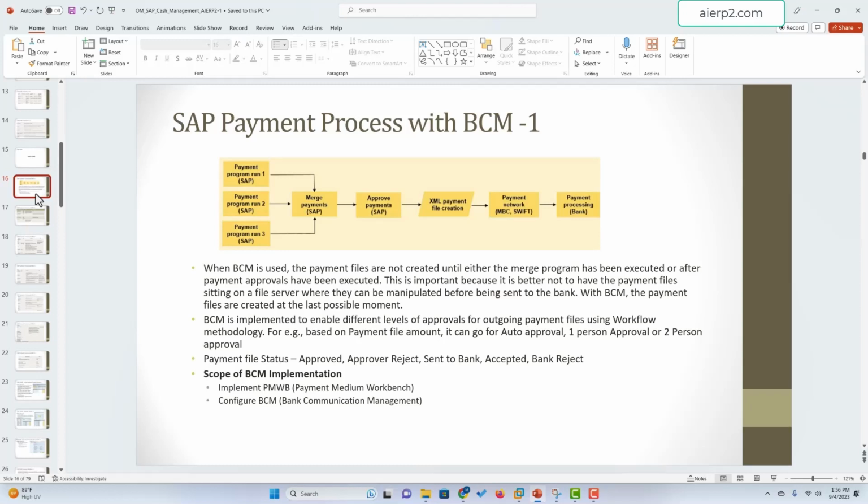Now let's look at the image or flowchart on top. It says payment run 1, 2, and 3. So these are the payment runs which we do in SAP. The transaction code is F110 for vendor payment, F111 for treasury payment, FPY1 for contract accounting payments. And once the payment runs are completed, there is a transaction code called merge payment. So under the merge payments, multiple payment runs are combined to create a single payment file. We can give criteria on which the payment files are combined.